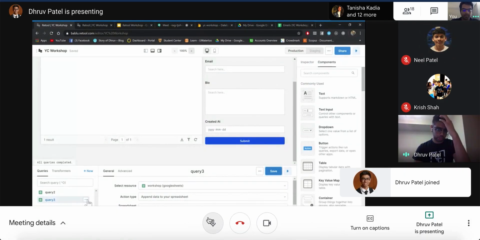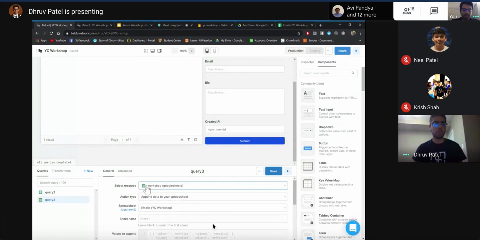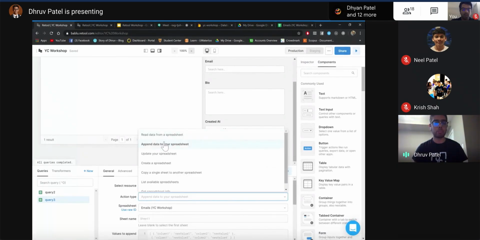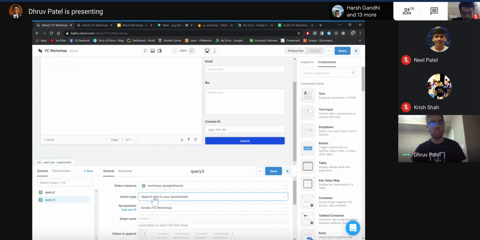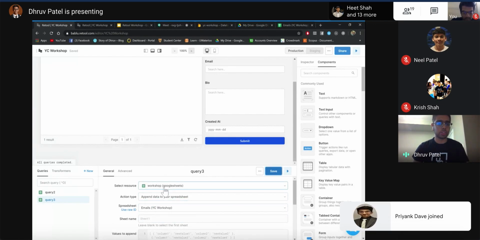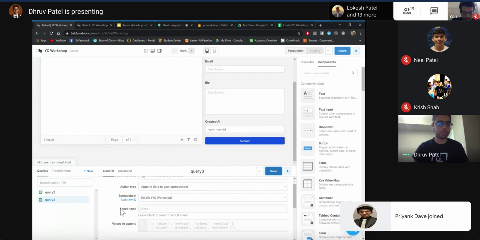Sure. So just create a new query. Make sure the resource is still the same. Change action type to append data. Append data just means we want to add data to our spreadsheet instead of updating or deleting. So that's exactly what we want to do here. We want to create a new row. And make sure you choose the same spreadsheet here as well. So those are 3 dropdowns you need to select from.